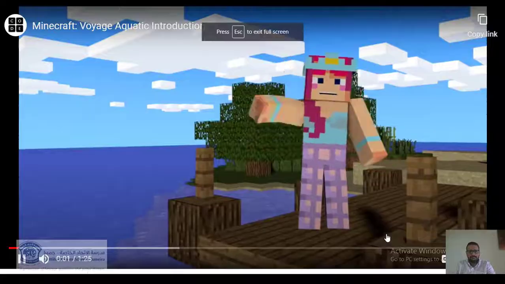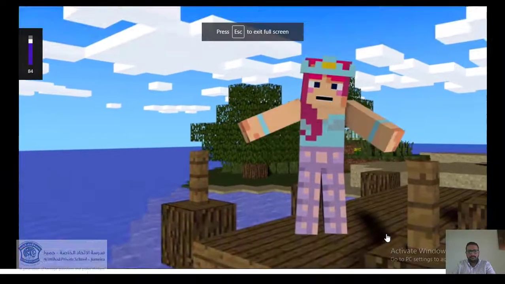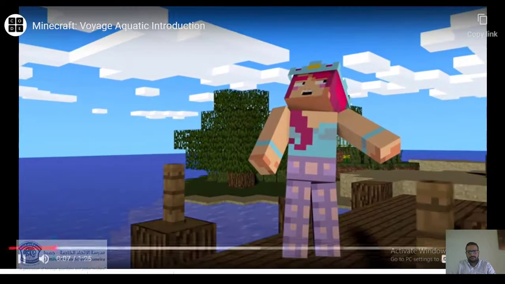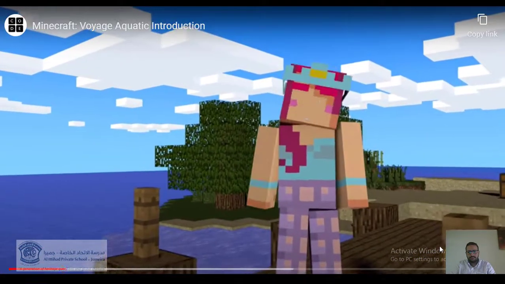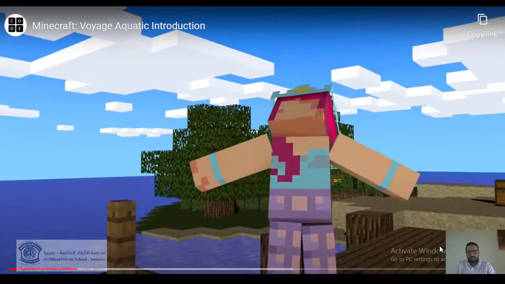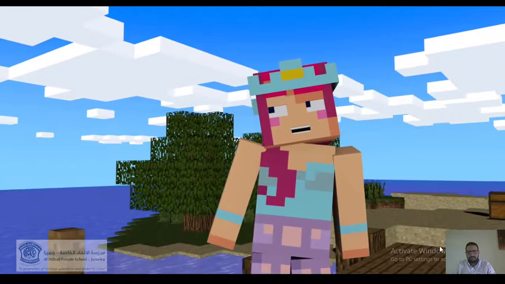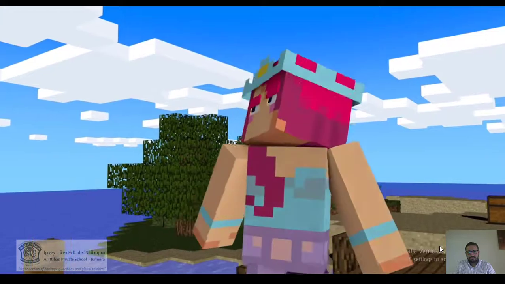Hello, you're just in time. Welcome to the Voyage Aquatic. I'm about to embark on a quest to find hidden underwater treasure, and I'm very glad to have your help. Who knows what we'll encounter along these mysterious waterways? We're meant to meet our first guide somewhere on this dock.